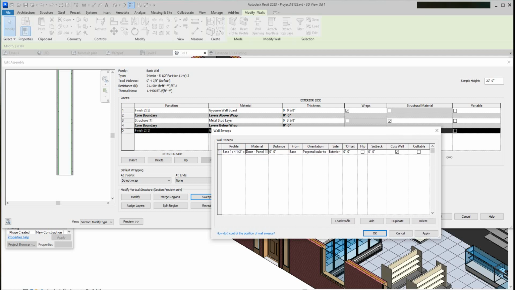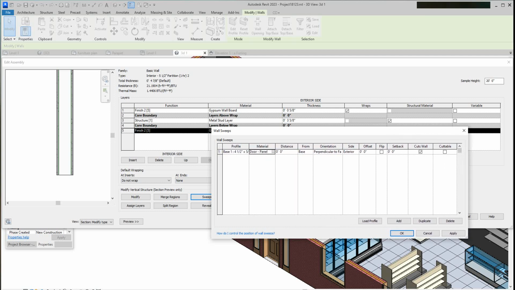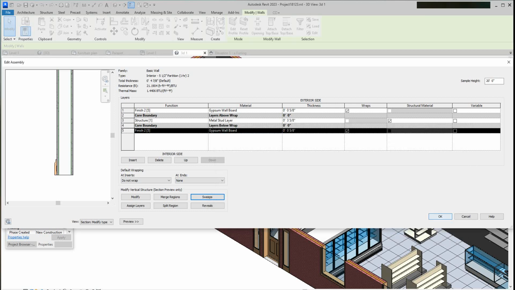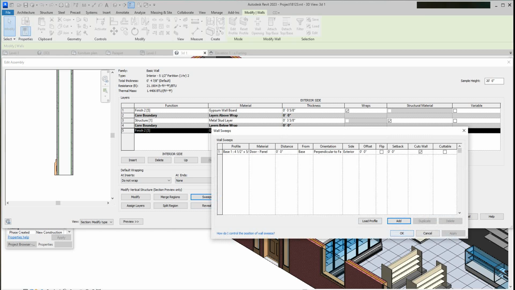So let's pull this out so we can see what's going on here. And then if I hit apply, there it is. Now we want to go here and do another, I'm going to just okay this. And here I want to do another sweep. I'm just going to add it here, and this one will be the same, and this will be door panel.